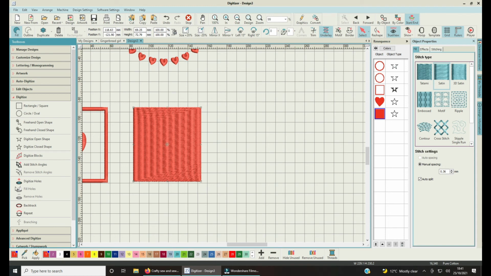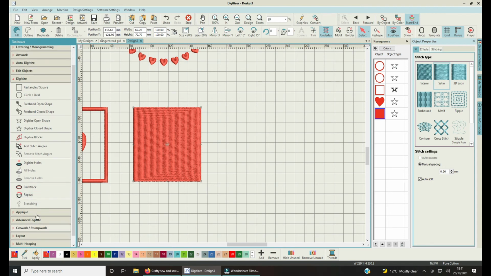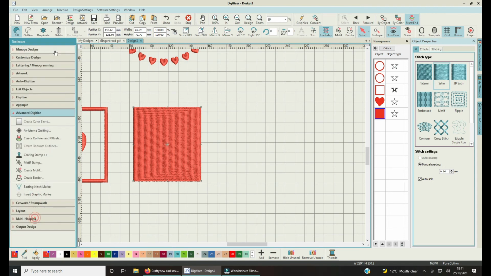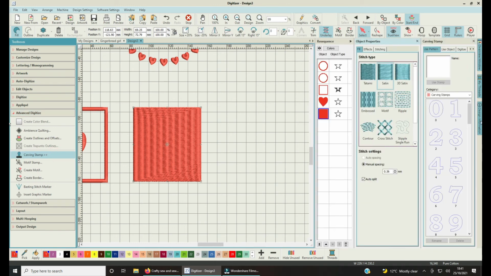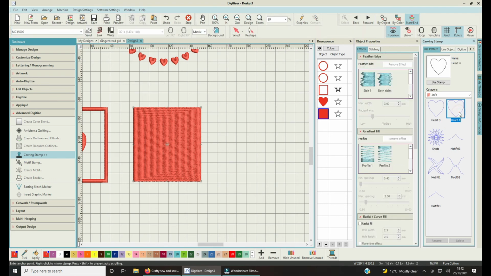And I'm going to come over here again to my advanced digitize, and I'm going to say I want to use a carving stamp on this, and I can come down to Jacks, pick up my heart 4, and we know it's only tiny, but look.